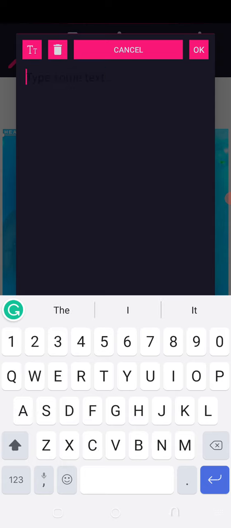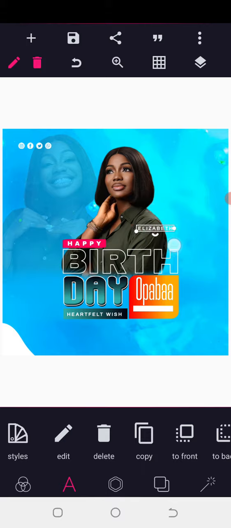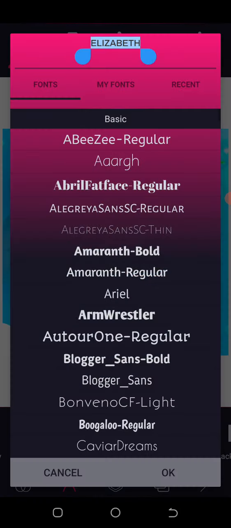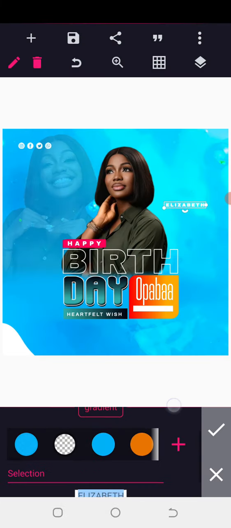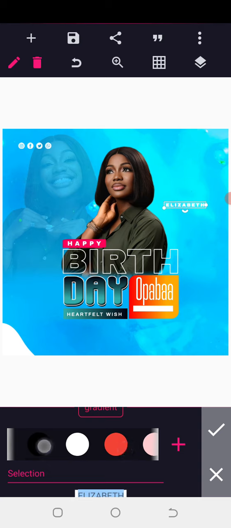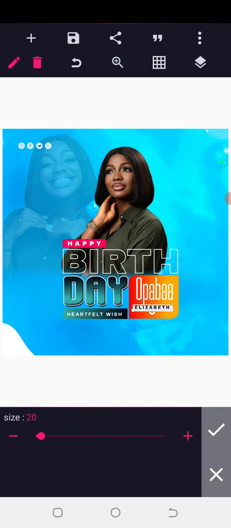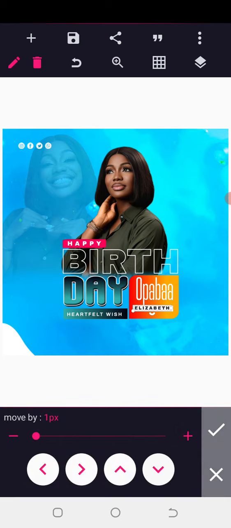Then you have what we call, Elizabeth. Then you have that positioned by changing the color, or have the font changed to, let's say, we change it to black and position it here. Have the size reduced will be the best, and you arrange it properly.